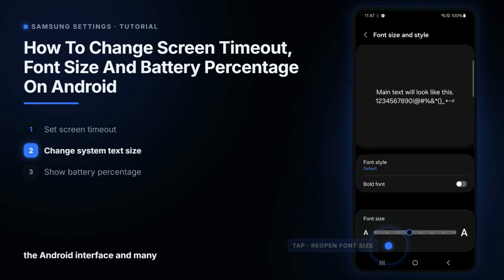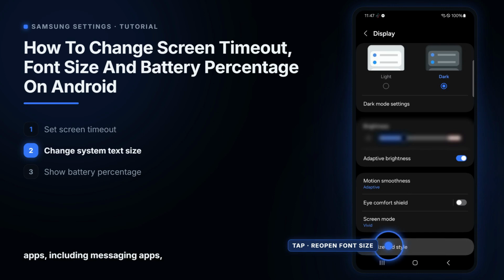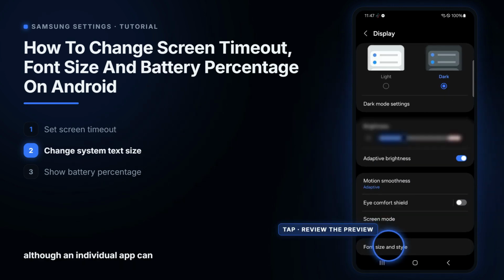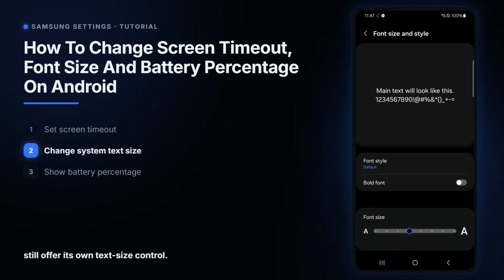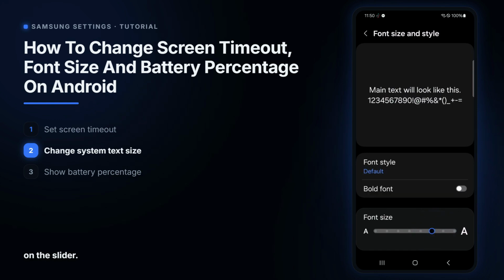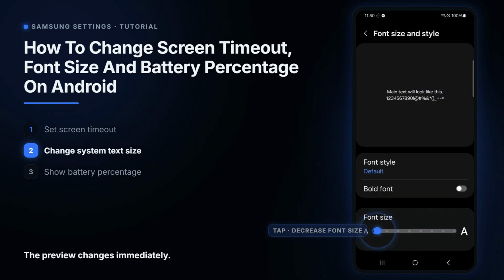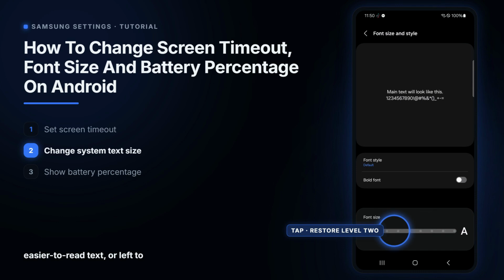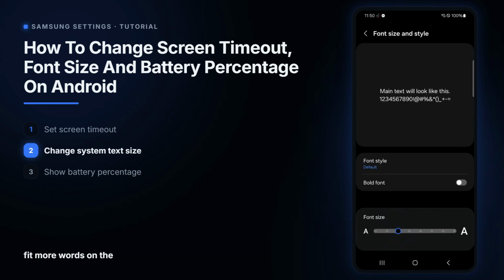This setting changes text across the Android interface and many apps, including messaging apps, although an individual app can still offer its own text size control. Use the smaller and larger buttons beside the font size slider, or tap a point on the slider. The preview changes immediately. Move right for larger, easier-to-read text, or left to fit more words on the screen.